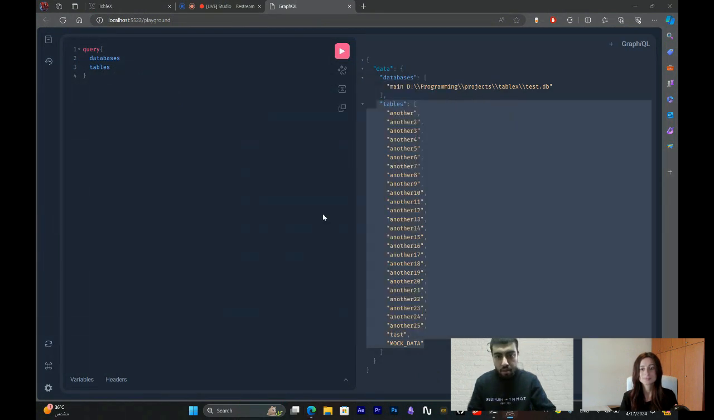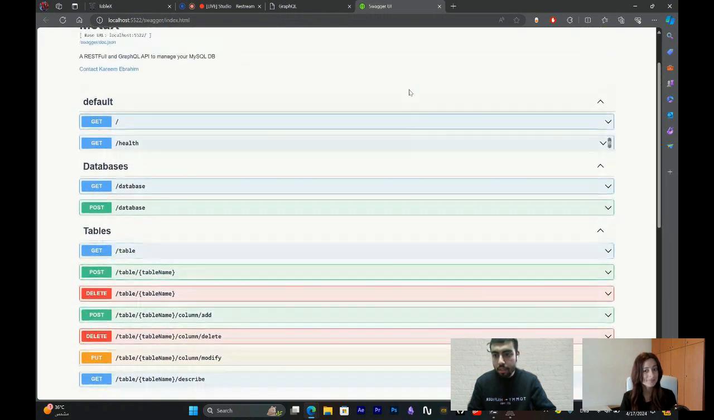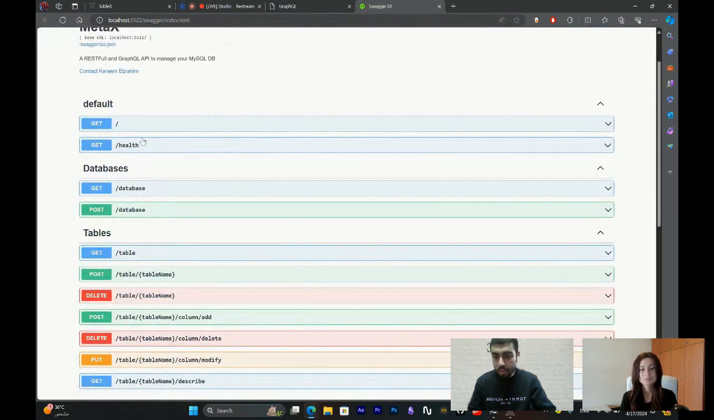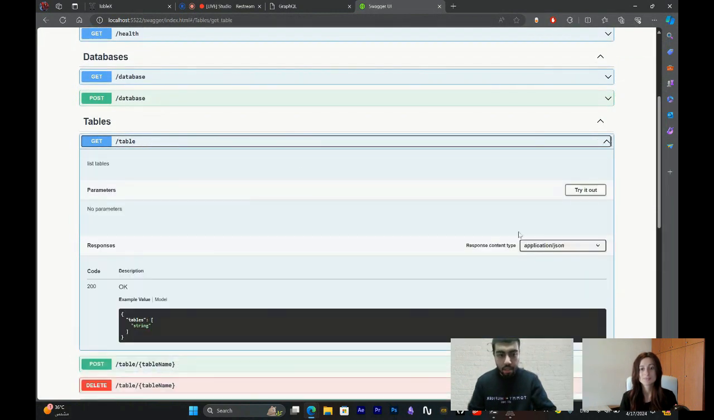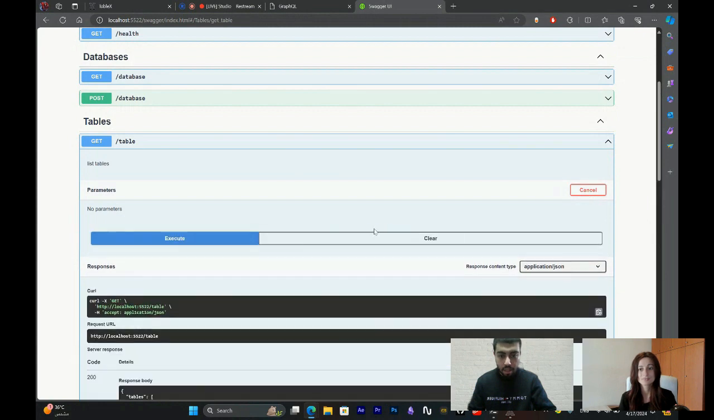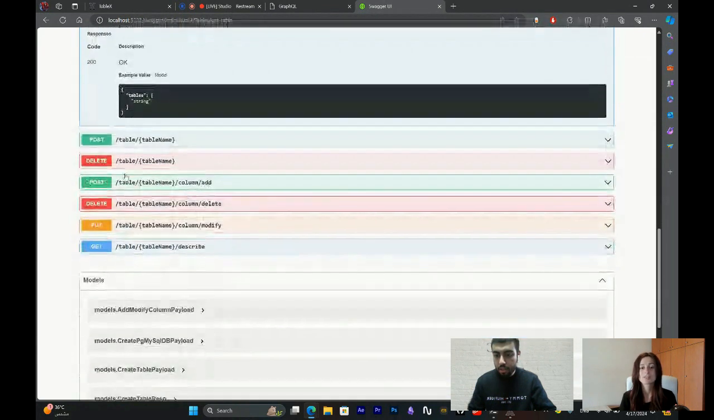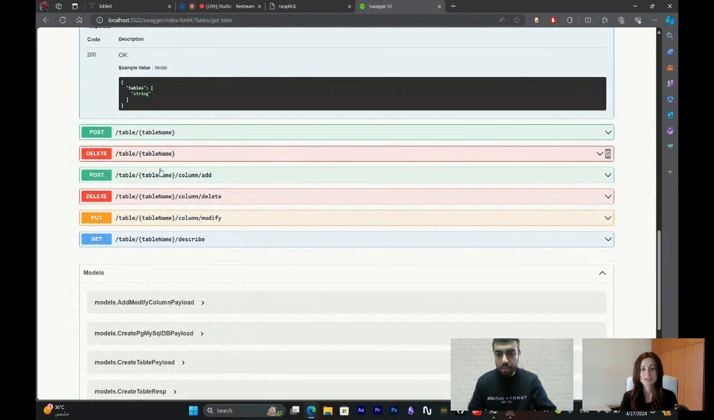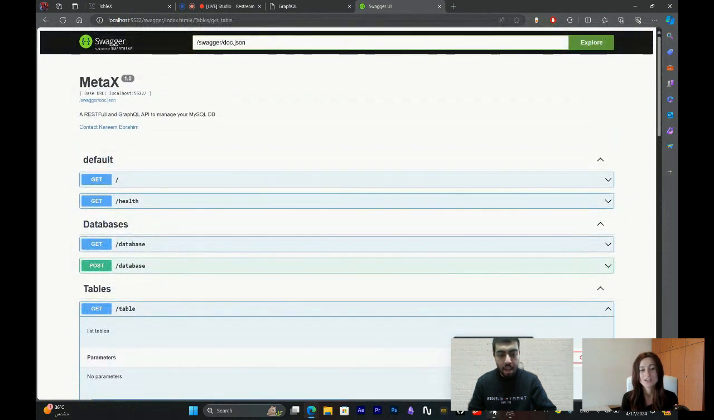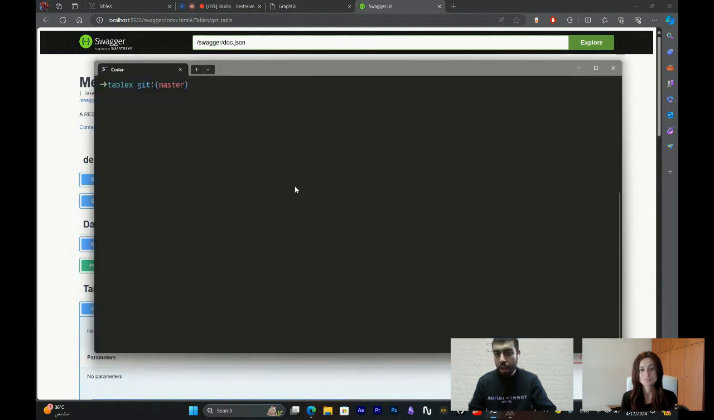Also, let's test with the Swagger. Yes, and here is the full Swagger documentation for the RESTful API that is automatically generated for you when you just connect to the database. So let's test the table endpoint, try it out, and execute. And we get back all the tables we have. And as you can see here, we can create tables, columns, everything. Yeah, that's very cool.